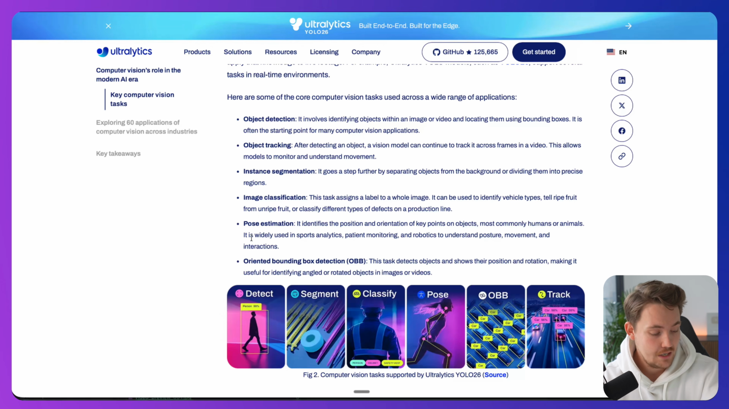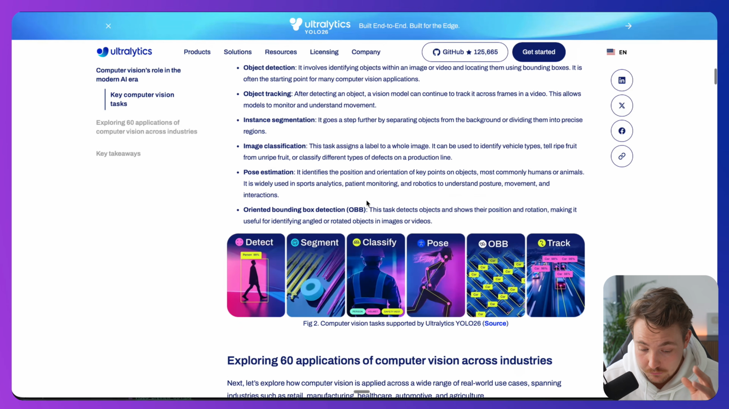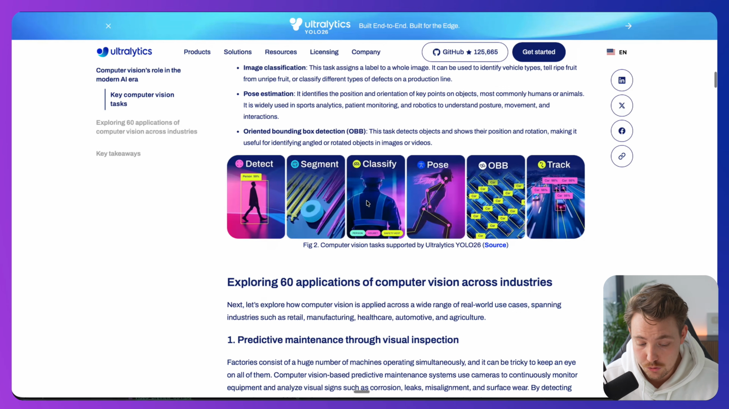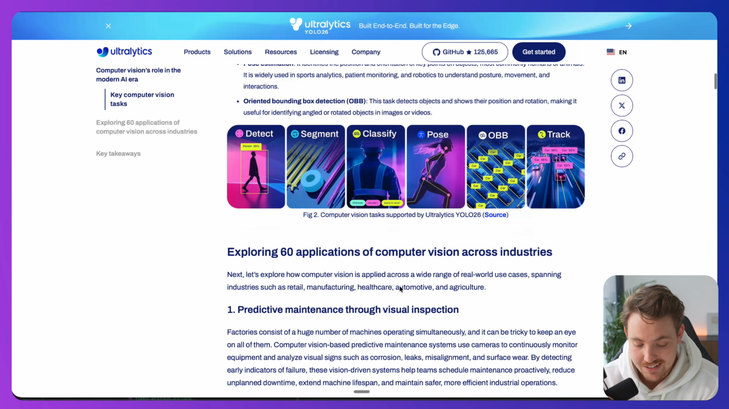Pose estimation identifies all the different key points in your body. You can also train it on all other different types of objects. We just define key points and then edges between the key points, and how all those are moving together. Or there are oriented bounding boxes, where the bounding box is rotated so we can fit objects better. So these are all the different tasks that you can use, and then we can build these computer vision applications around them.